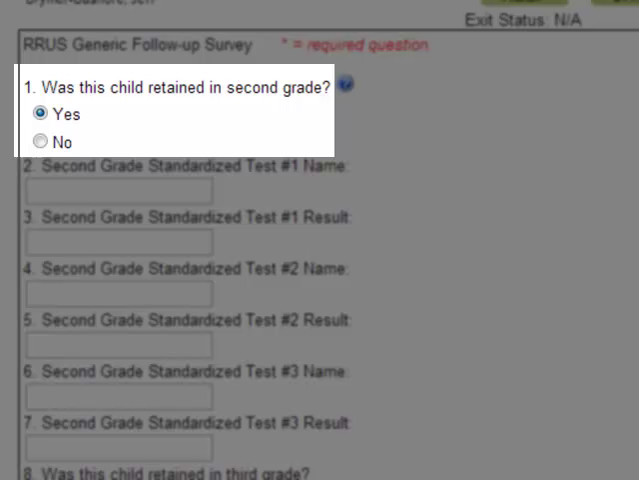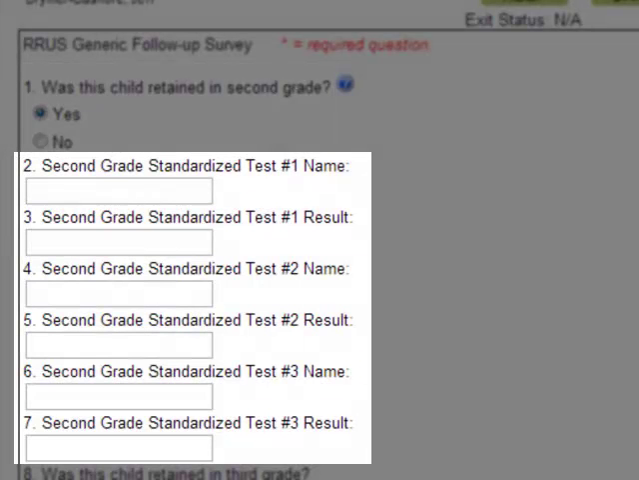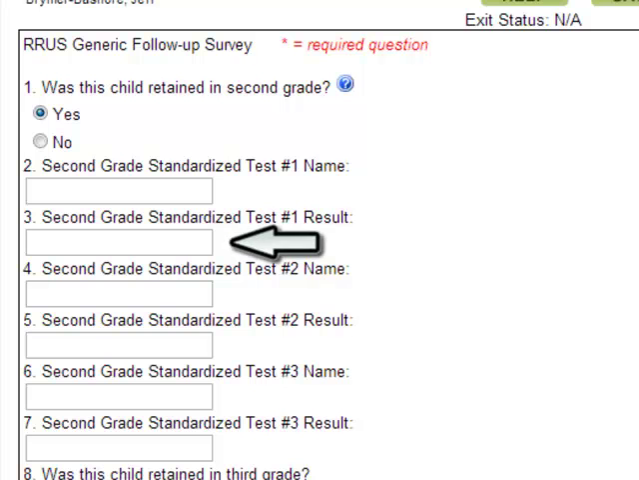The first question asks you to indicate whether or not the child was retained in that grade. The next set of questions allow you to enter the scores of up to 3 standardized tests the child took during that year. For each standardized test, you can give the name of the test and the score on the standardized test. The test score text boxes will accept both numeric and text responses. So if your standardized test gives a raw score, you can enter that number. If your standardized test gives categories such as below average, above average, you can enter those as well.